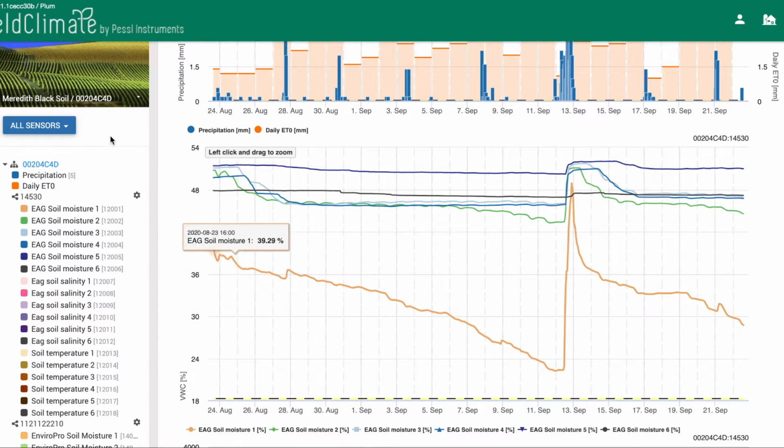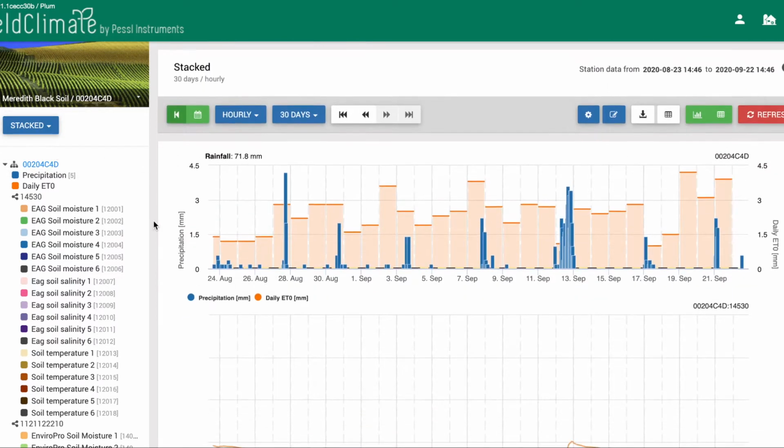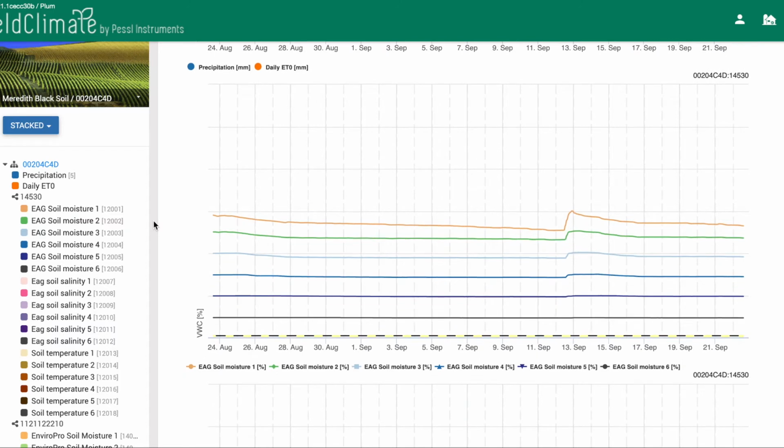What we can then do is reveal the stacked graph. So go across the all sensors, stacked, and that will then load the stacked graph, which is exactly that, lays all the sensors on top of one another as they would be down in the soil. So the 10 centimeter one, 20 centimeter, 30 centimeter, and so on.